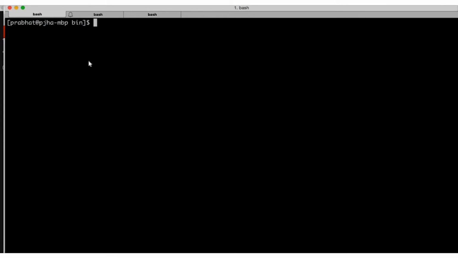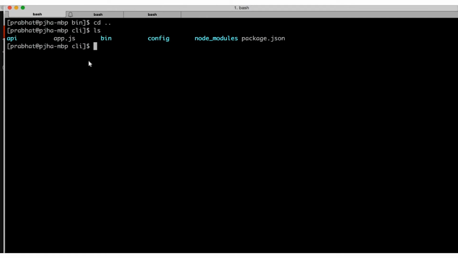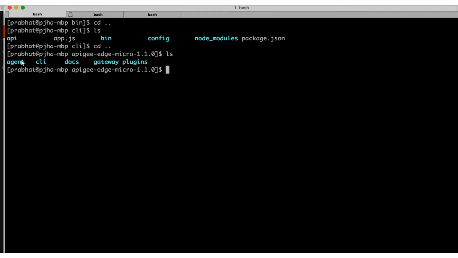But before I show the CLI, when you unzip the Edge Micro software, you will see this is the latest version 1.1 that I have. You will see a few directories: the agent, CLI, docs, gateway, and plugins. Agent is the one that communicates with Edge, downloads the configuration, and then launches server. That server is the gateway. And the plugins is where you write your own custom code that gets executed on the request and response path. And docs simply points to the doc that we have hosted on the cloud for you on the apigee.com/docs website. So those are the things you get.